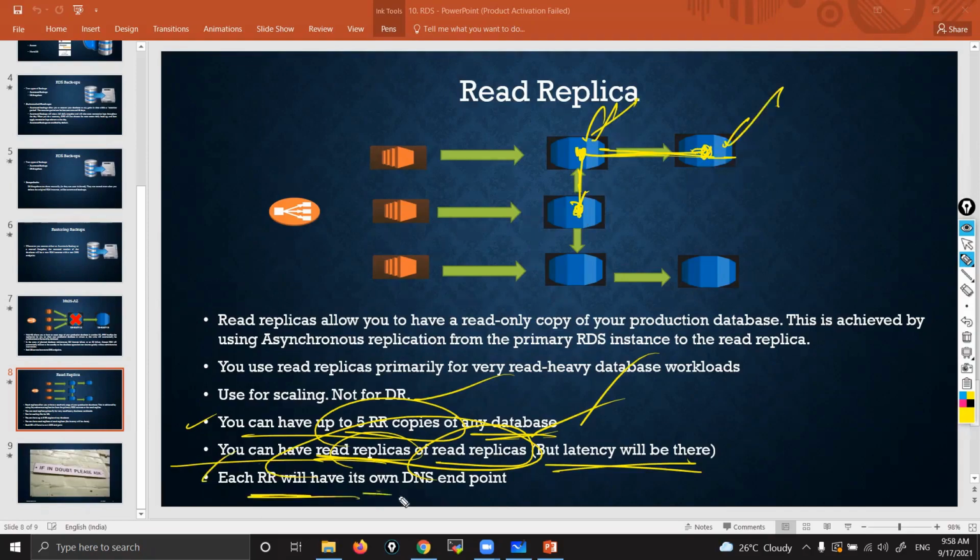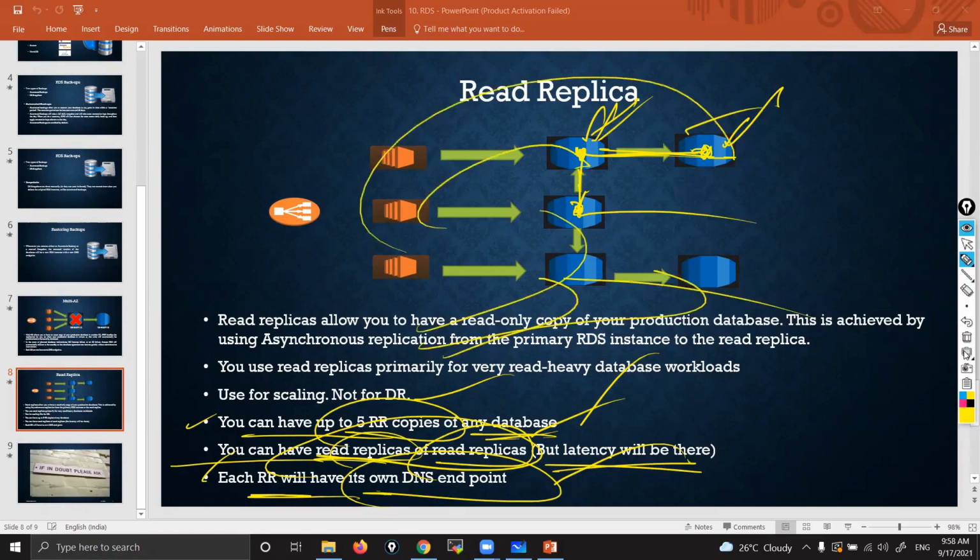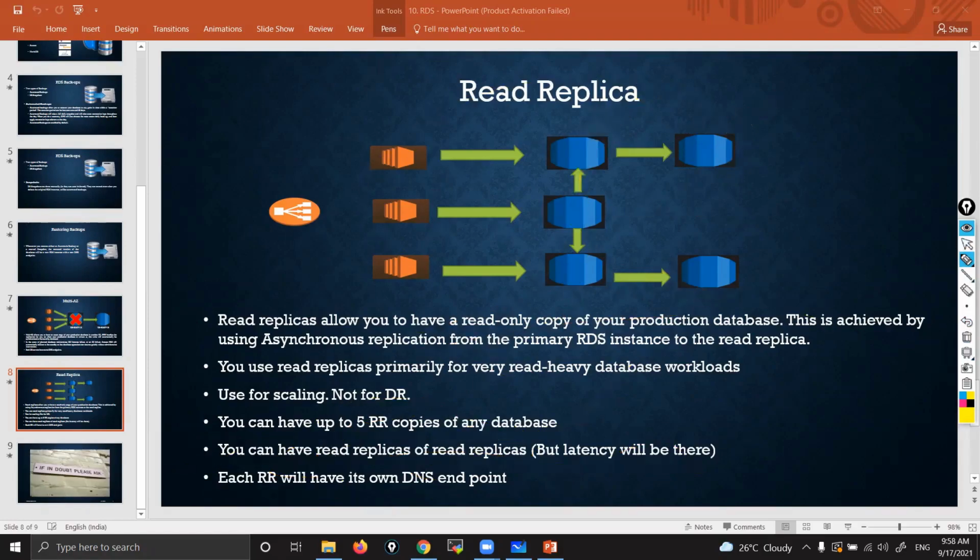Each read replica will have its own DNS endpoint. Each one will have its own DNS name, because all are working, right? So there won't be any conflict. Okay. Fine. This is the theory.